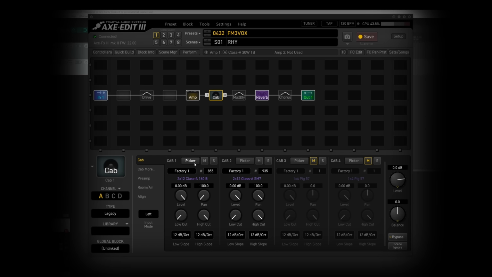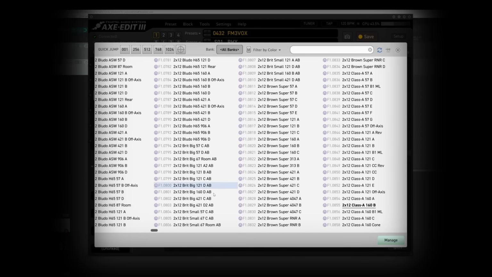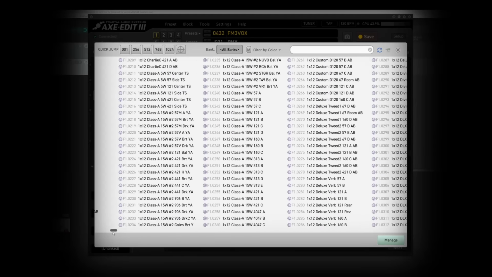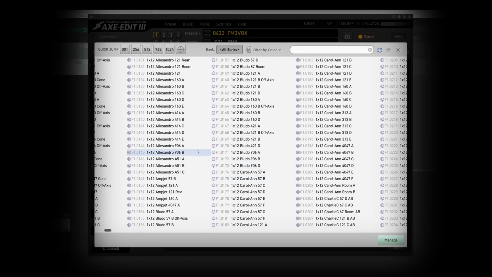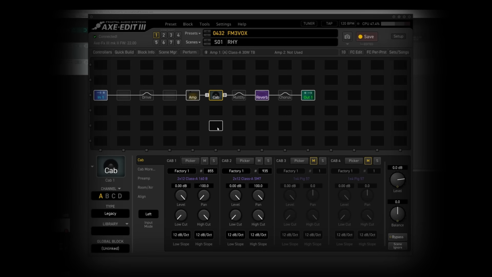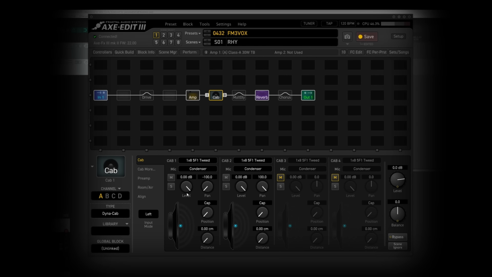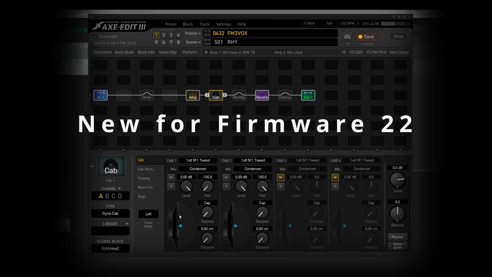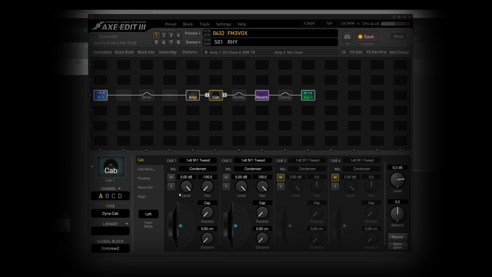Now, the issue that I had with the Fractal stuff was that basically when it comes to picking cabs, I think this is a little bit of an outdated way of doing things. And the good news is that we don't have to use that anymore. So if we go into Dynacab, this is a new kind of thing, basically. This is the first time that I'm seeing it on the actual Axe Edit.